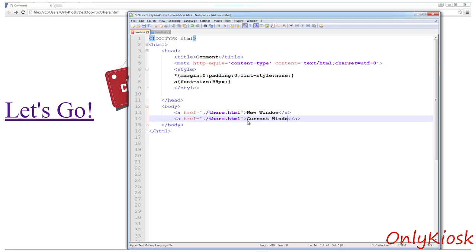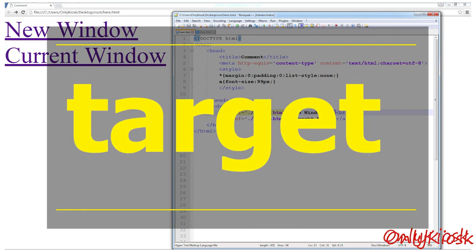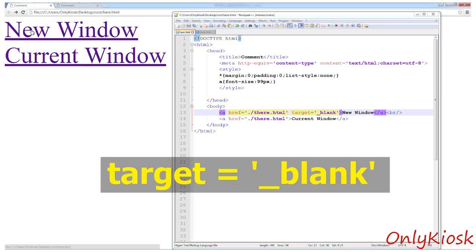Well, if you want to keep the current page and open the destination page in a new window, you need to add another attribute to the A tag. This is the target attribute. The target attribute's default value is _self. This means all destination pages will be opened in the current window and replace the current one. But if you set its value to _blank, all destination pages will be opened in a new blank window. The current page will be kept.